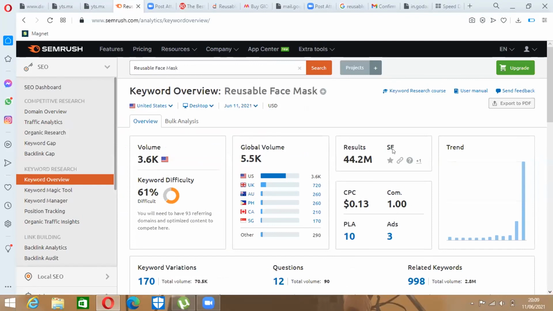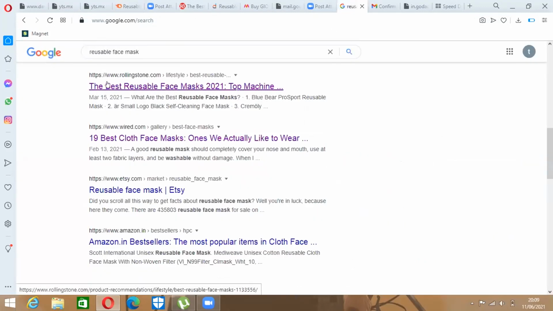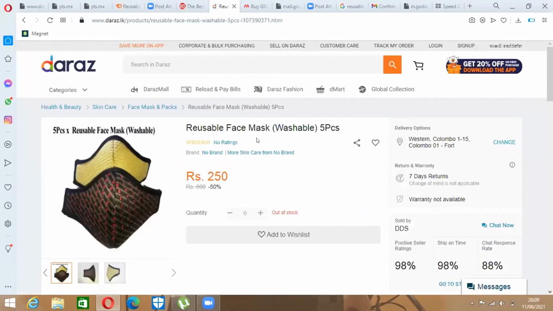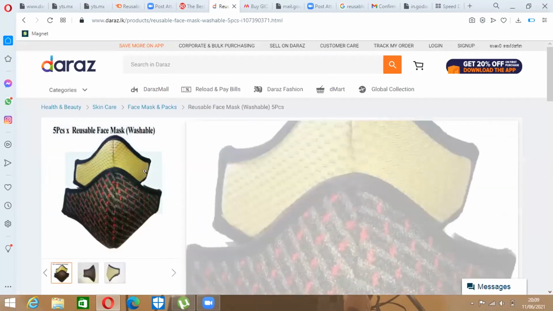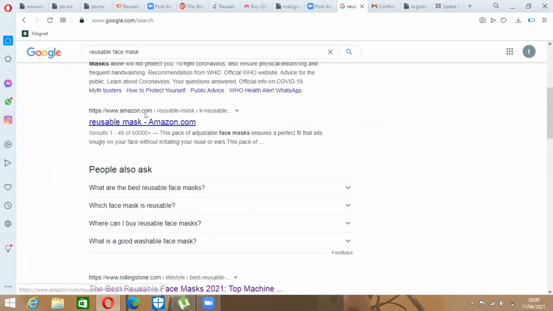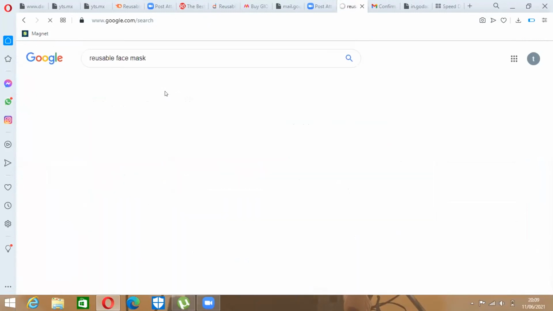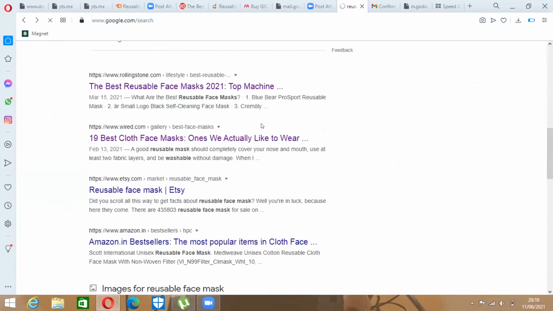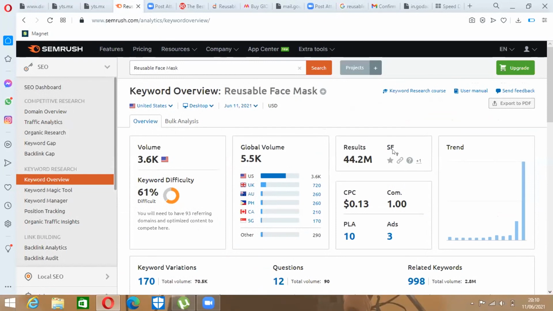It shows here 44.2M, and this means SERP features. For a particular web page, let's say this Rolling Stone web page, SF means features of the website. FAQ, frequently asked questions about the particular product, which means reusable face masks. These are detailed questions by the consumers, if they have many deep doubts. And images through the search engine, through Google, the images which get displayed if you search here. And another thing is some site links which give reviews for the particular product as well. Those come under SERP features.